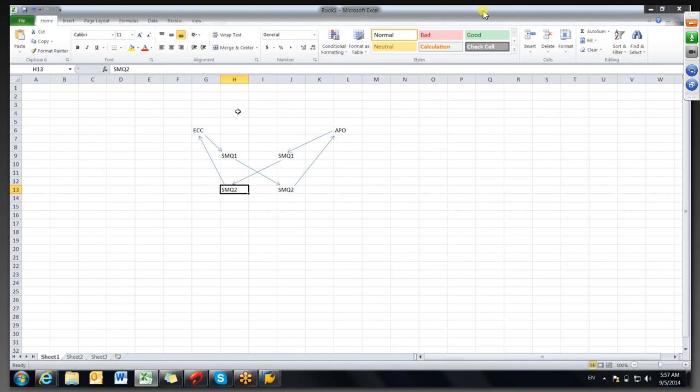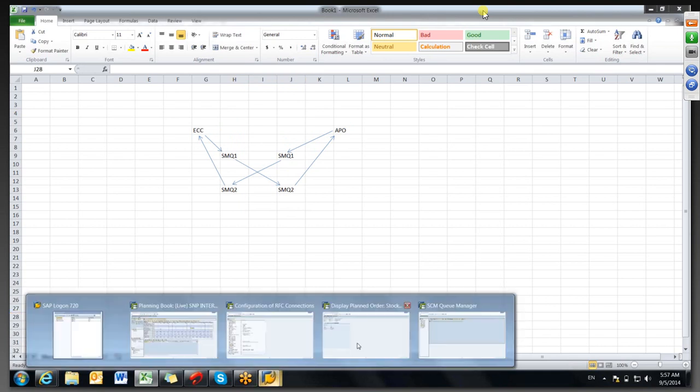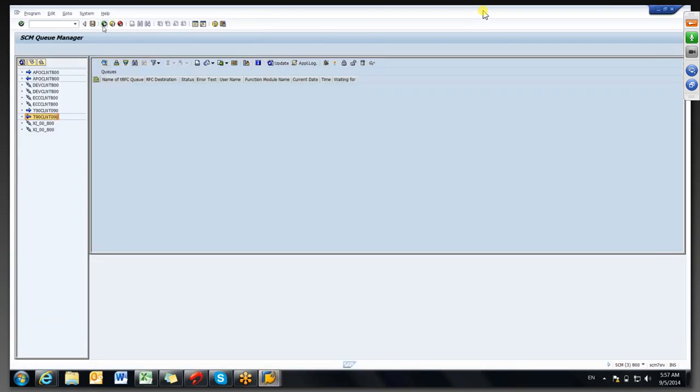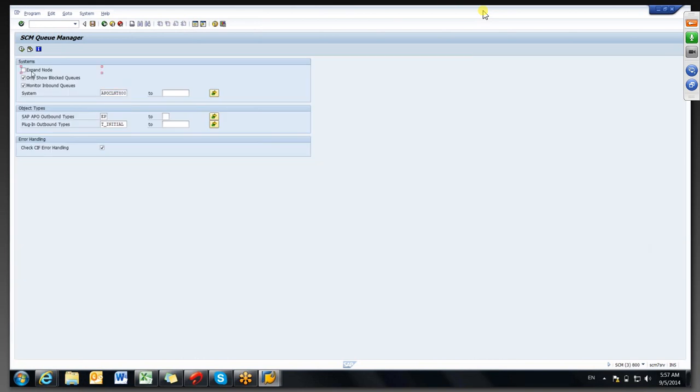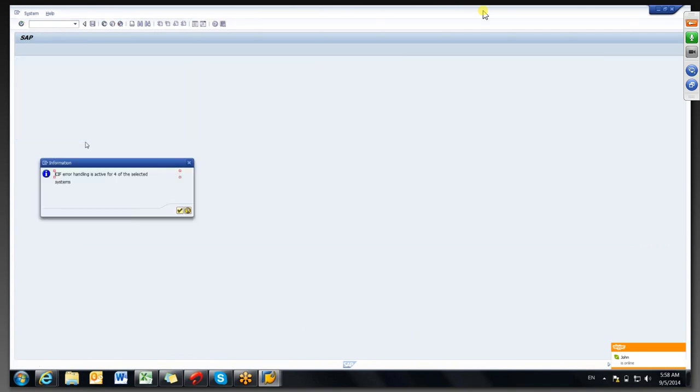So if you want to monitor all these T codes at once, then go to CQ. That is this one, CQ, and check this extended note plus monitoring input queues, and then execute. Yeah.